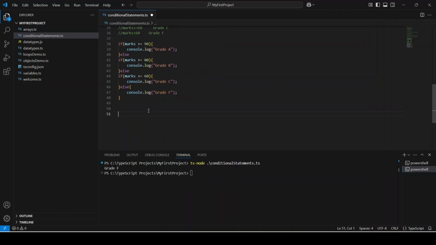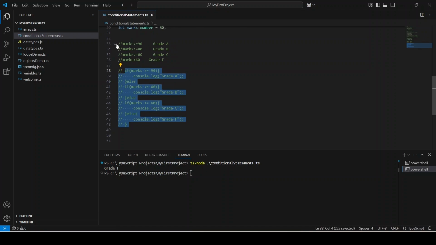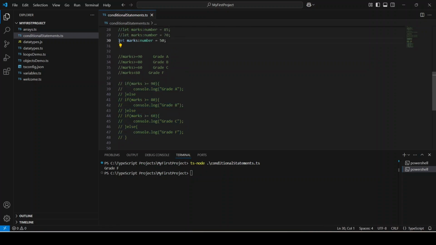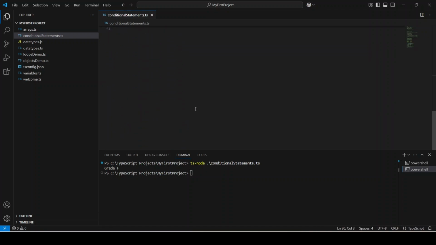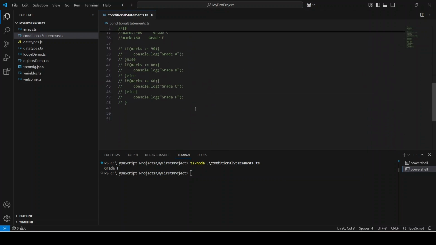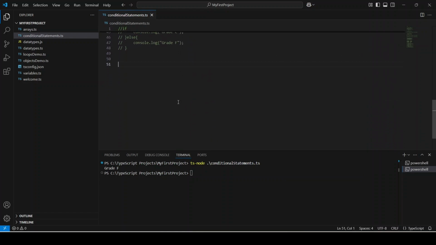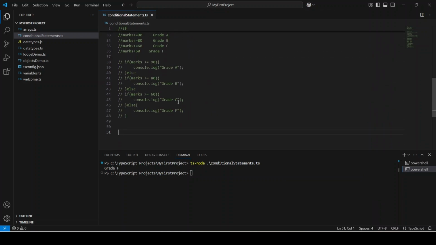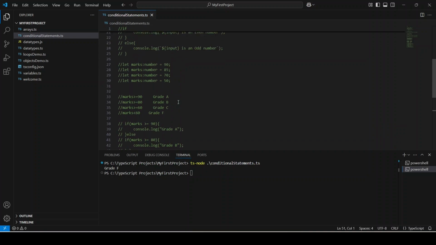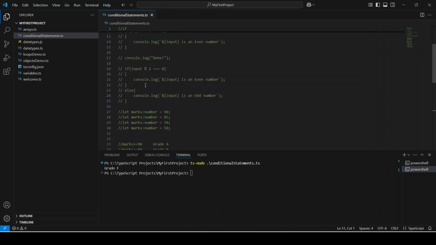And now we will see the ternary operator. What does ternary operator mean? You can consider that as a shortcut for if else statement. I just comment out everything so that the output will be clear when we are running the code. If you remember when we discussed if else, we wrote the if else block like this: if input % 2 equal to 0, then it is an even number, else print it is an odd number, right?